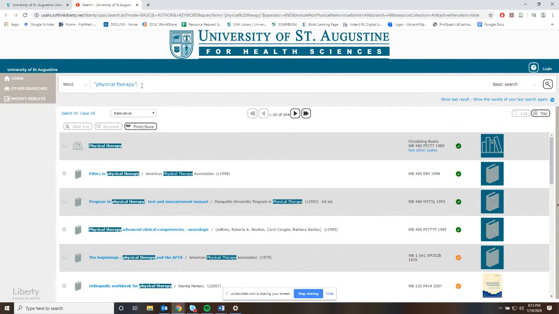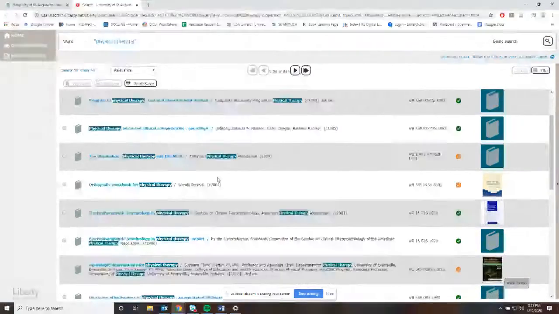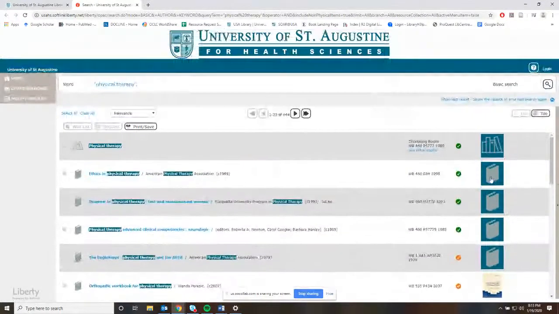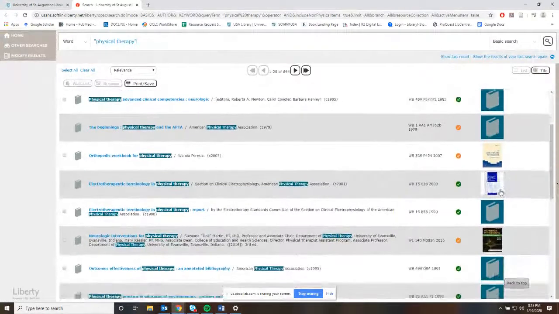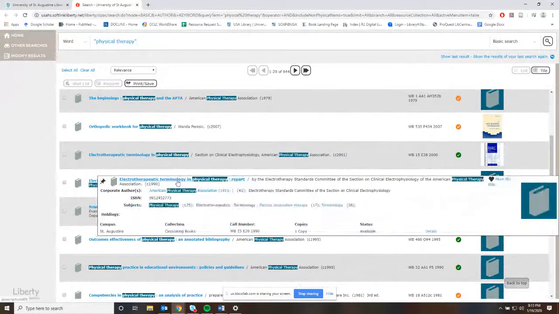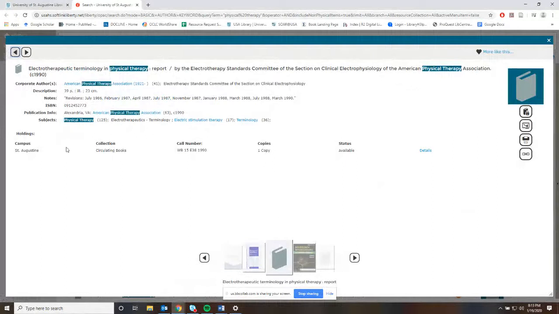I just did a quick search for physical therapy, just a keyword search, and of course it works just like any other searchable system. It was able to produce journals, physical books, and where they're located as well, which is always helpful. You'll see that this has a campus location, St. Augustine. It's a circulating book section.